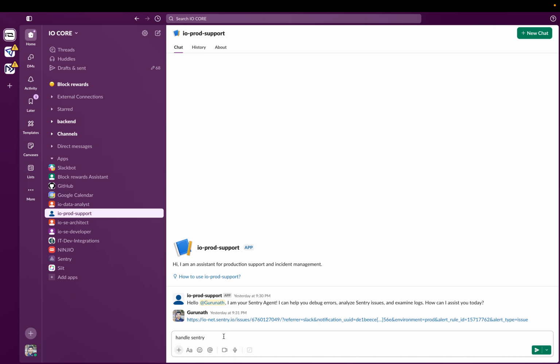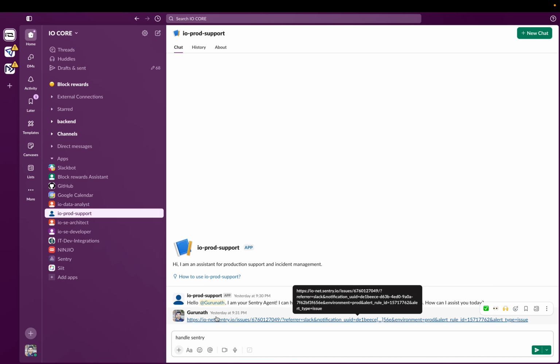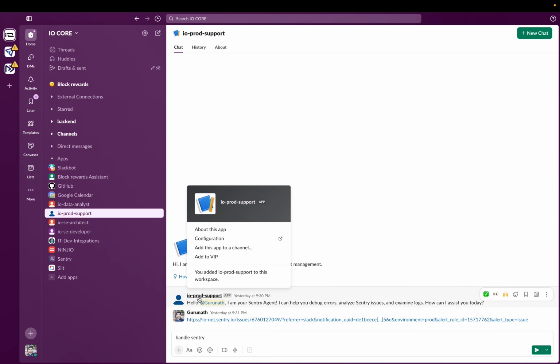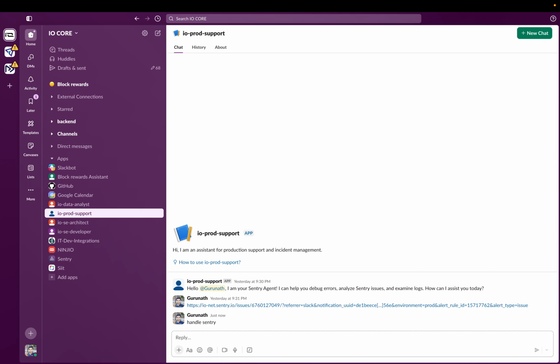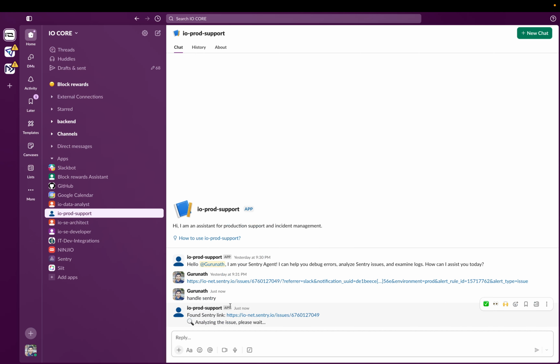Now if we just go and tag the IO prod support person and ask him to handle Sentry, it'll fetch the issues from all these threads and check the Sentry issues one by one. It'll analyze them and give a recommendation on how to fix each one.